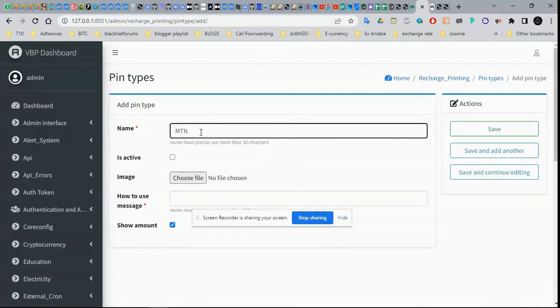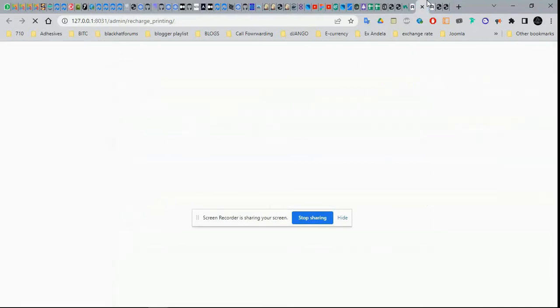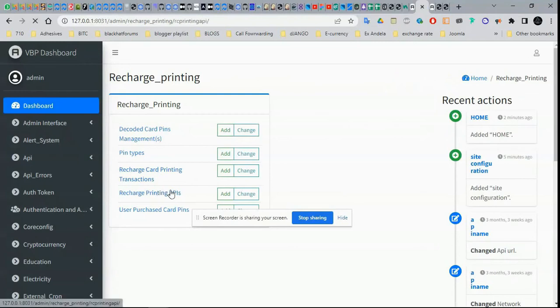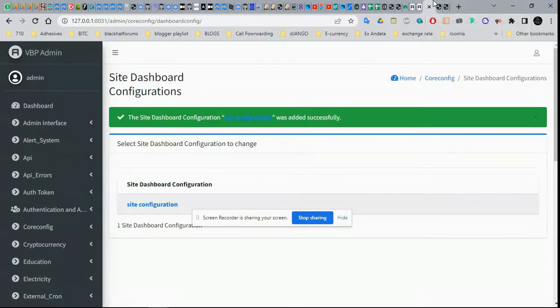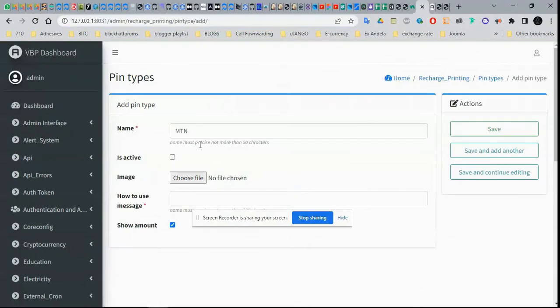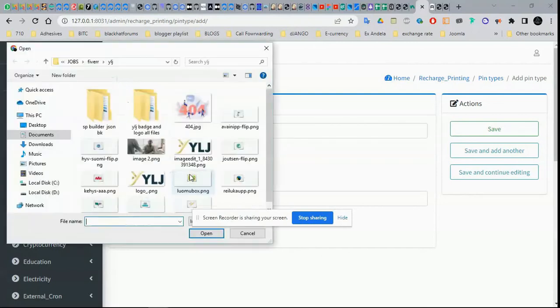So now you can see that we have something like this. We recommend that what you have here in your configuration is what should be used here. Okay, so I'm going to use MTN as a scapegoat right now. So I'm going to look for an image of MTN to upload. I don't know if you have that, but let me look for one to upload.